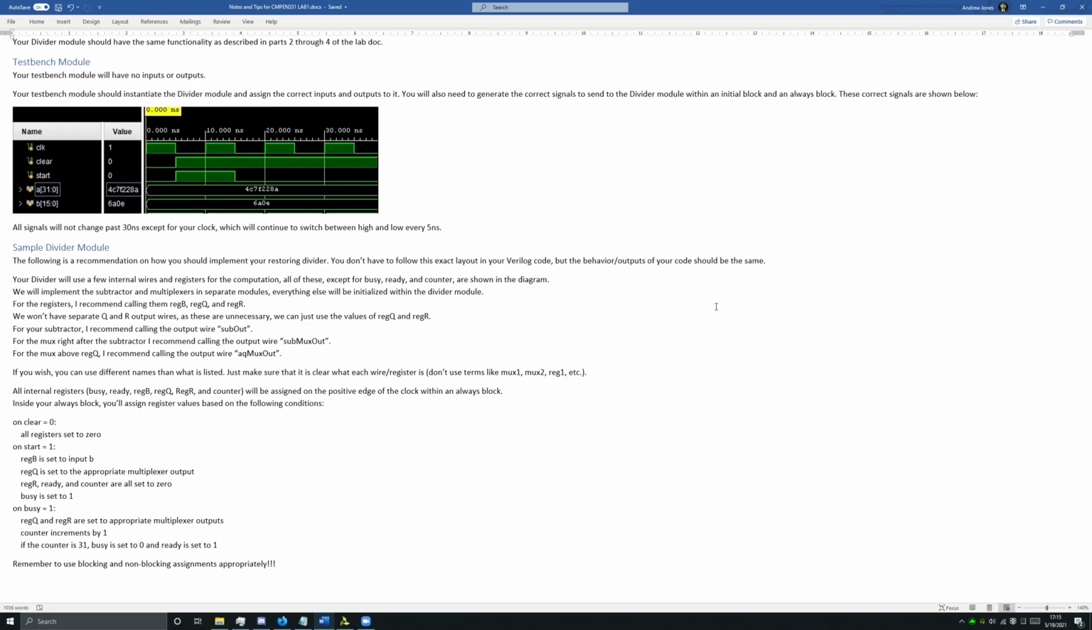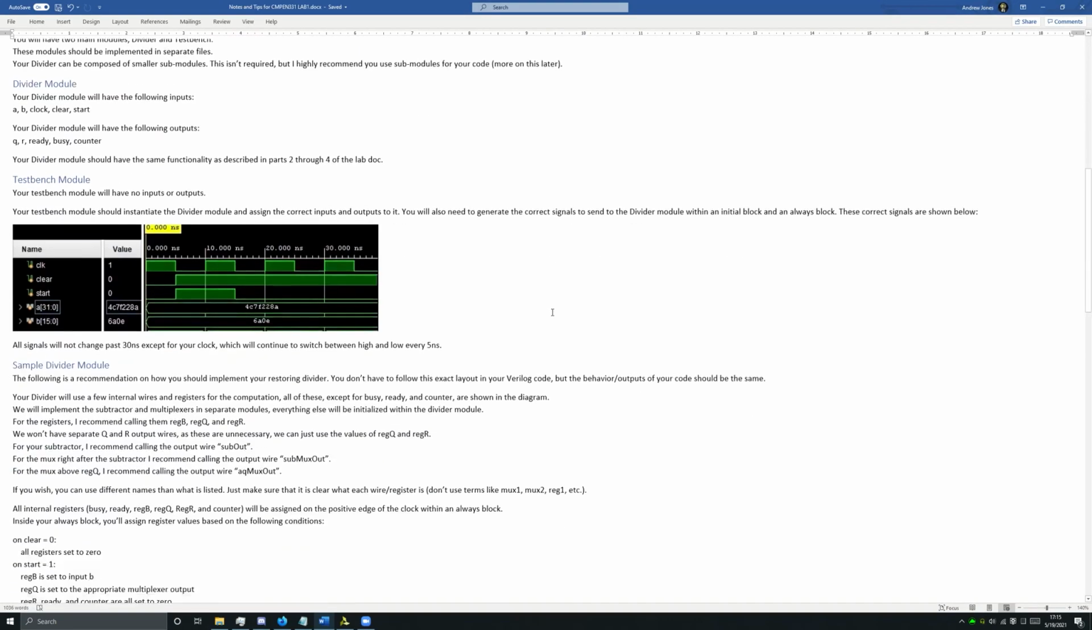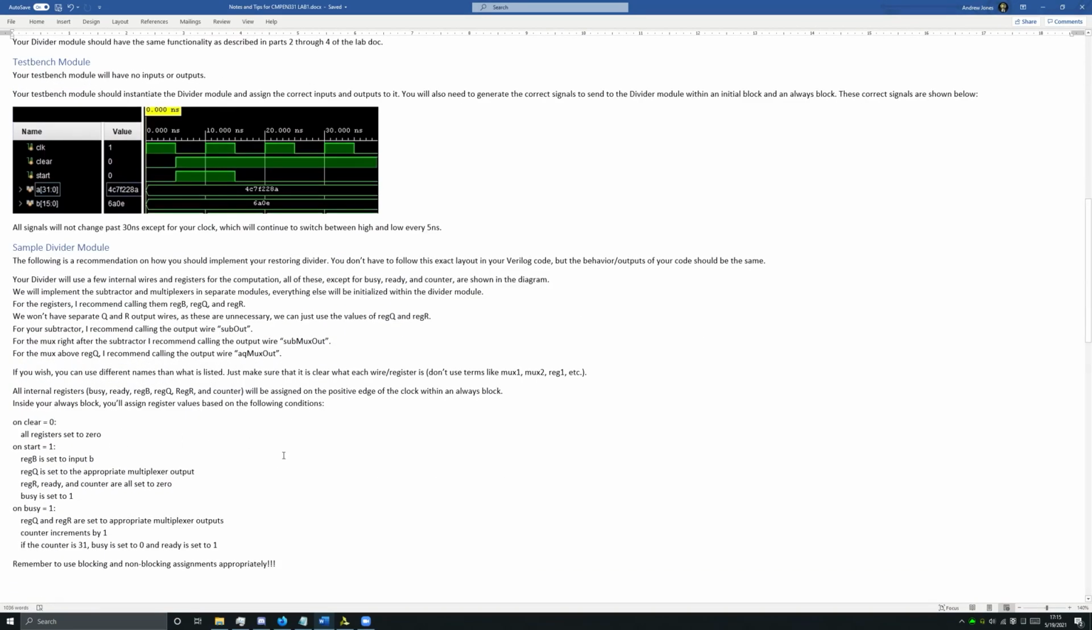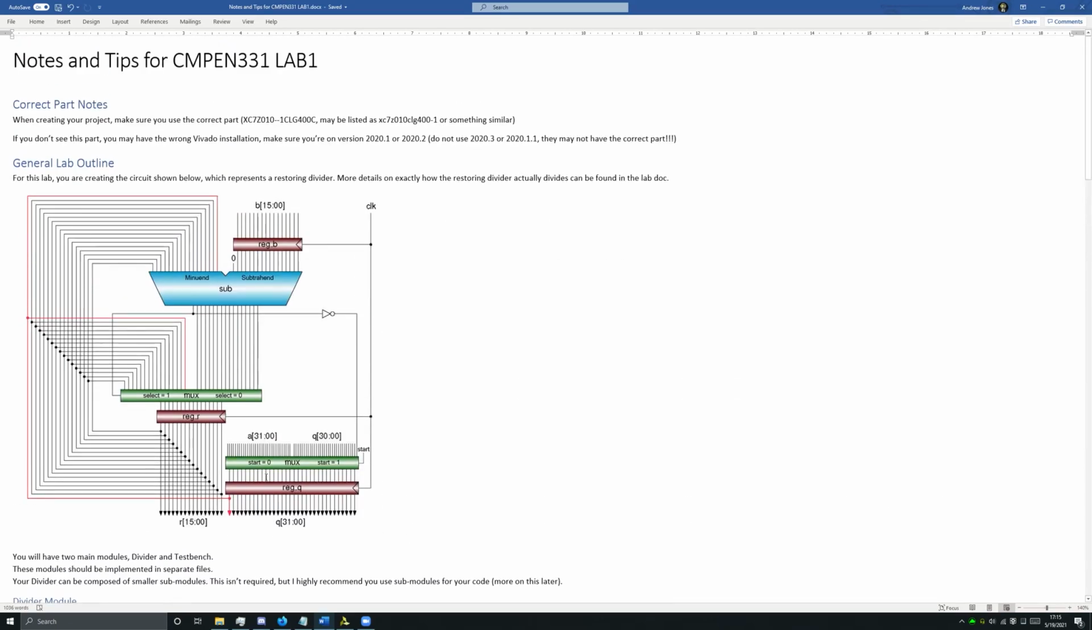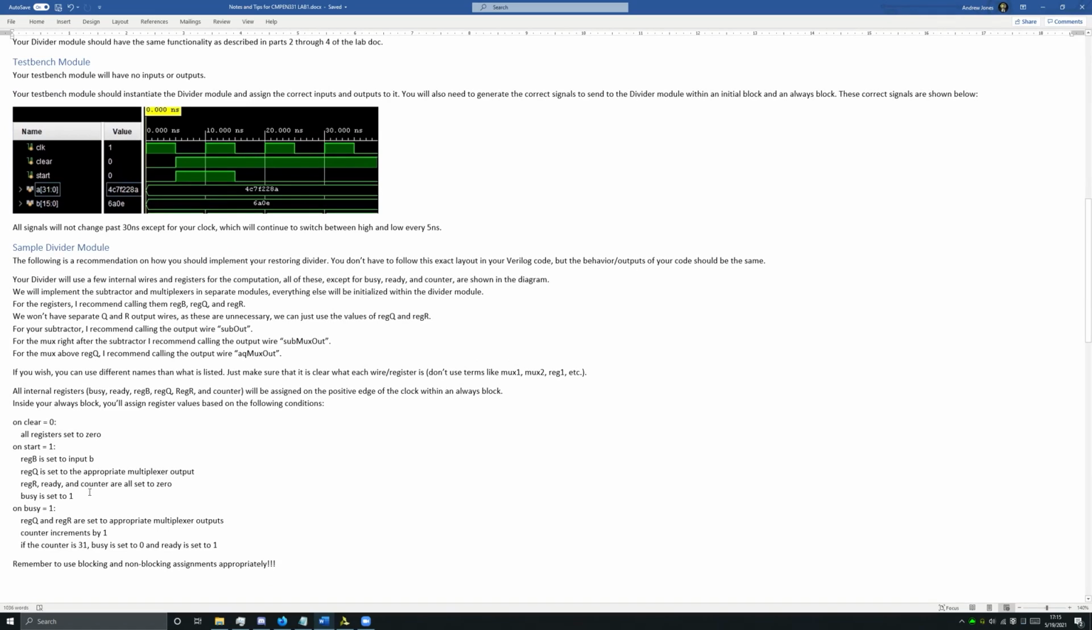When start is 1, register B is going to be set to the value of the input B. That's this on the diagram. Register B is going to be set to this B value here. Register Q is going to be set to its appropriate multiplexer output, which is going to be the output of this multiplexer here. Register R, ready, and counter are all going to be set to 0, and busy is going to be set to 1.